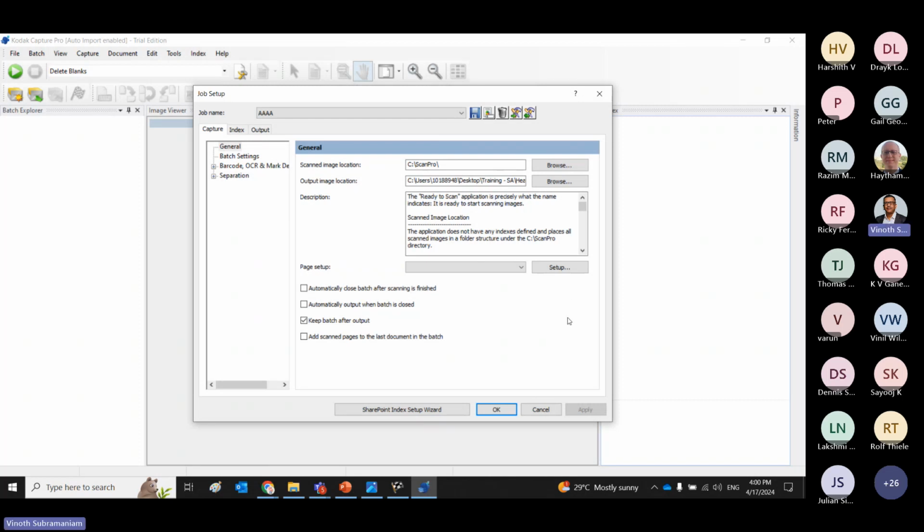In the network version, it is completely different. Everything will be on the server. The job setup will be on the server. The license will be on the server. So everything will be on the server.